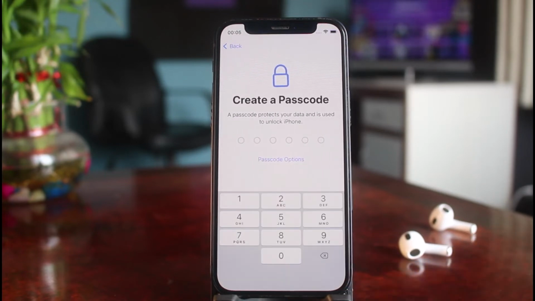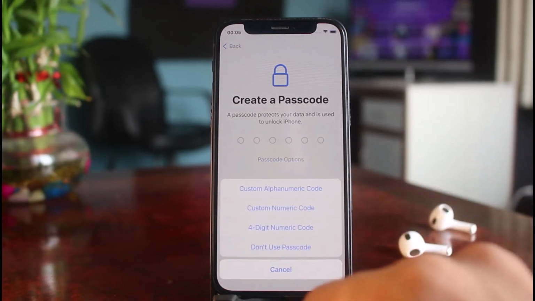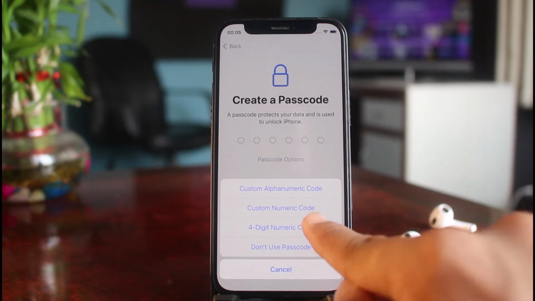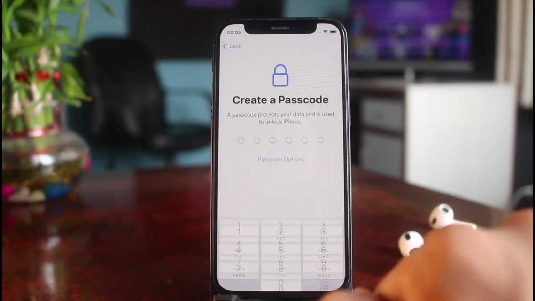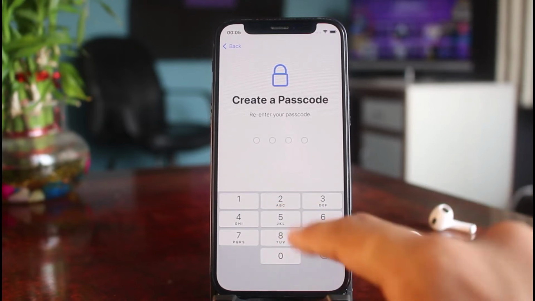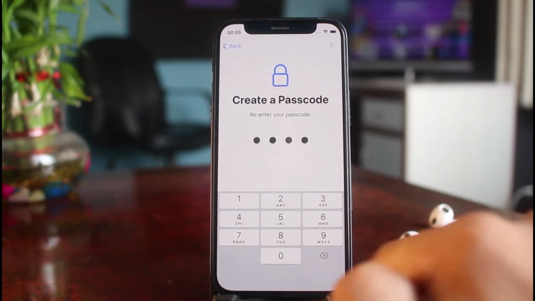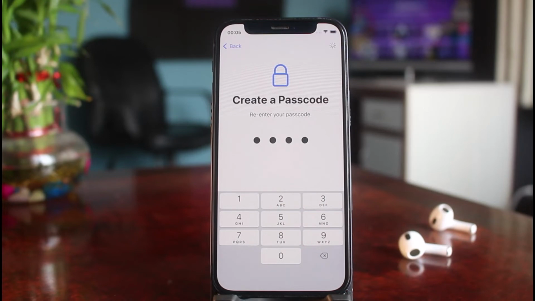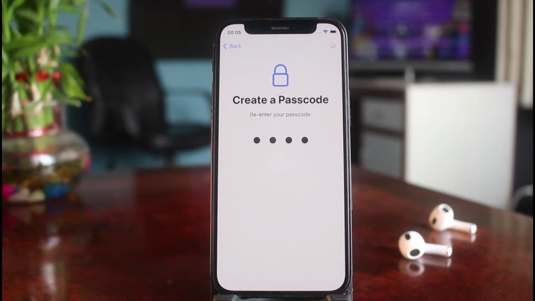It will ask me to choose a passcode, which I'm going to do right now. By default, it will ask you to enter a 6-digit passcode. I will go to passcode options and set a 4-digit numeric code. You can use a numeric code or alphabetic code and so on. I will go ahead and enter it and simply choose the number for this right over here, let's say, for example. Once you've done that and created a passcode, you have to reconfirm it and you'll be taken to the very next step right over here.